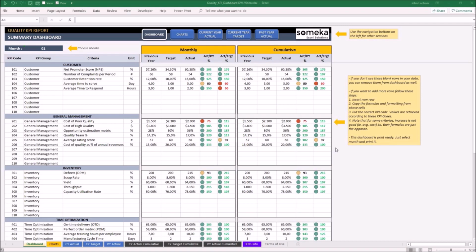This tool lets you track the written metrics on a well-prepared dashboard. So let's see how it works.